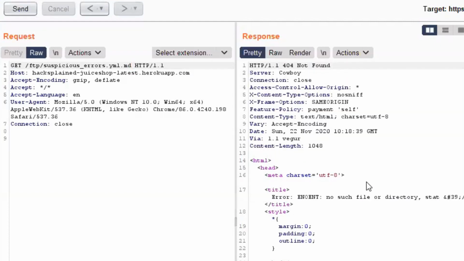This obviously doesn't work because there's no such file. But we can let the application think that we're opening up an MD file, but truncate the .md ending and open up the suspicious_errors.yaml file by placing a null byte right in between here. And a null byte would be %00. I go and send this again to the web server and it still doesn't work.